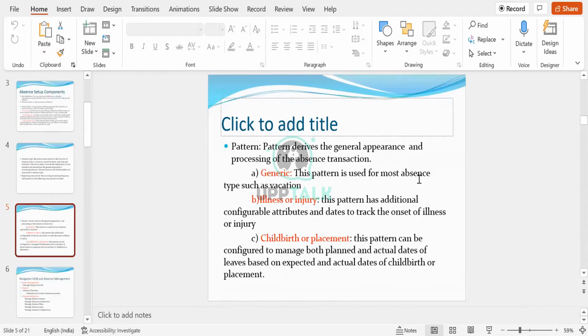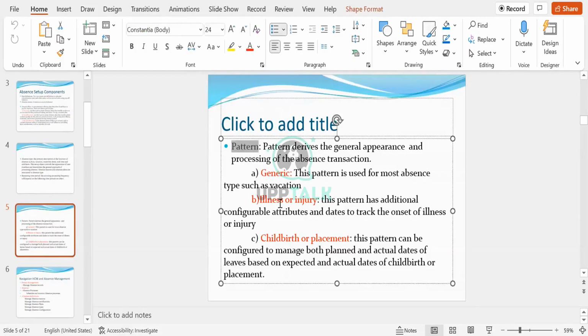Illness and injury: this pattern has additional configured attributes and dates to track the onset of serious illness and injury. That means if the person is ill or injured. There are three types of absence patterns: generic, illness and injury, and childbirth and placement, which has both planned and actual dates of leaves.